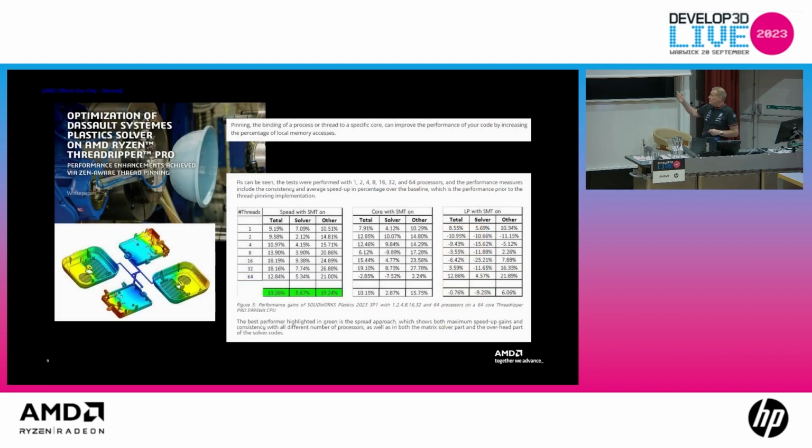Plastics, we've actually got into the solver. It's a thing called thread pinning. It's really exciting. The idea of thread pinning is basically making sure that a core and the memory stay locked together. So we're gaining like 6% or something. Well, 6%, if you're waiting for an hour, is time saved.